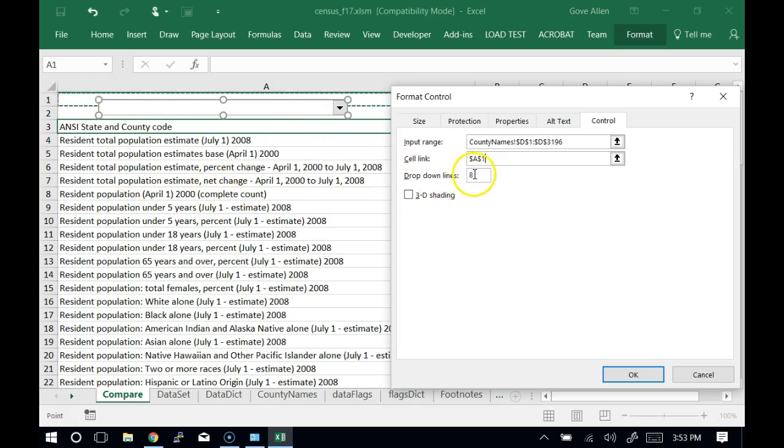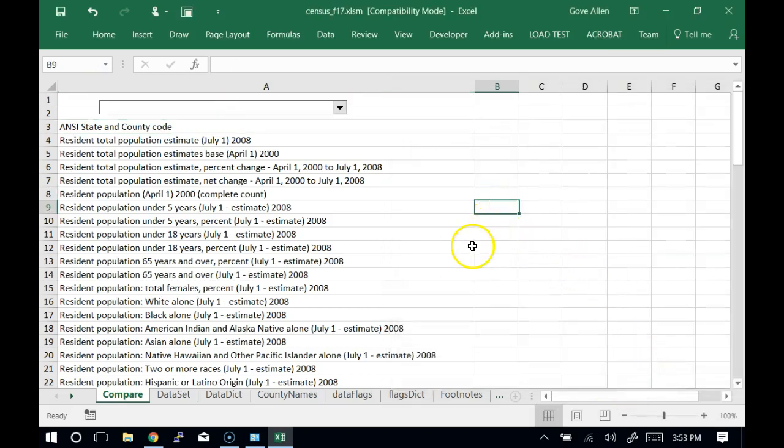I can pick how many lines you want to drop down. Maybe I want 20. I don't know. 8's probably fine. Ooh, 3D shading. That's going to be fancy. And I'll say OK. So the two critical things here is I've got to tell where to get the list from and where to communicate to the worksheet which one was selected. I'll say OK. I'll click off of it.